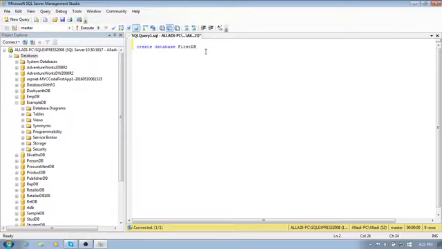So create database followed by first DB. I want to create the database now. So I have given the command like this. I have typed the command create database followed by first DB. Then I select it and execute. I can select it, and after that I execute. By clicking on this, I can execute.